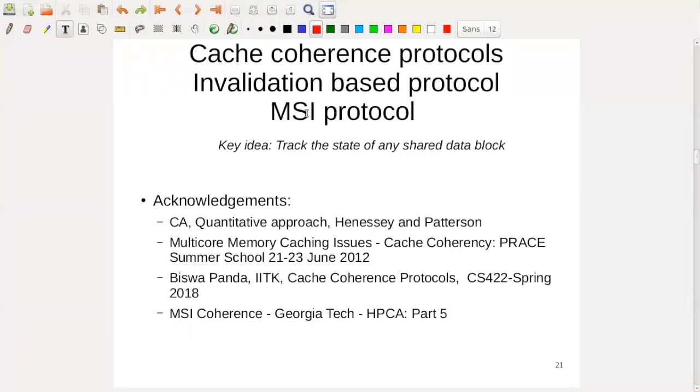So let me first explain the MSI protocol. The content has been taken from all of this. You could refer to all of this, but mainly the diagrams have been taken from these two references and also from Wiki. You could also refer to Hennessy Patterson, but then the diagrams shown there are much more complex to understand. Therefore, I've not taken the content from there.